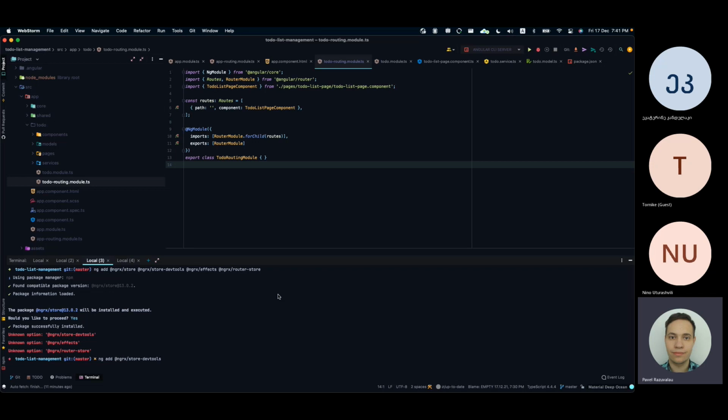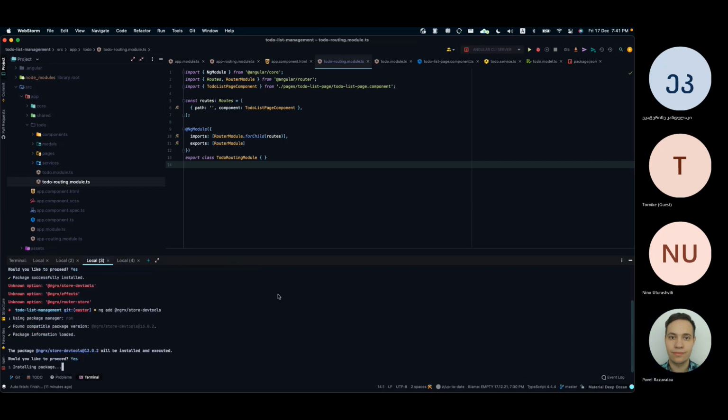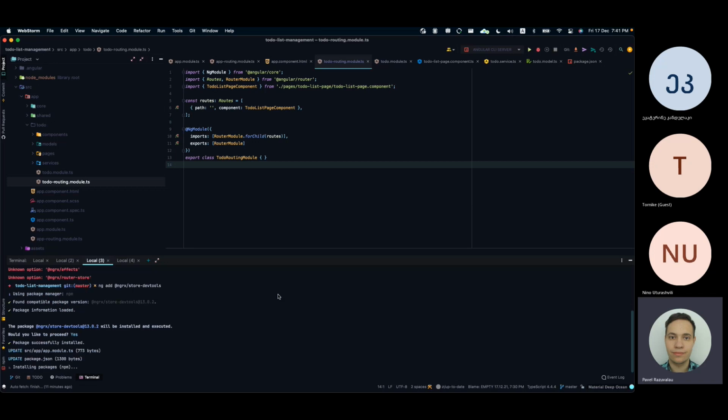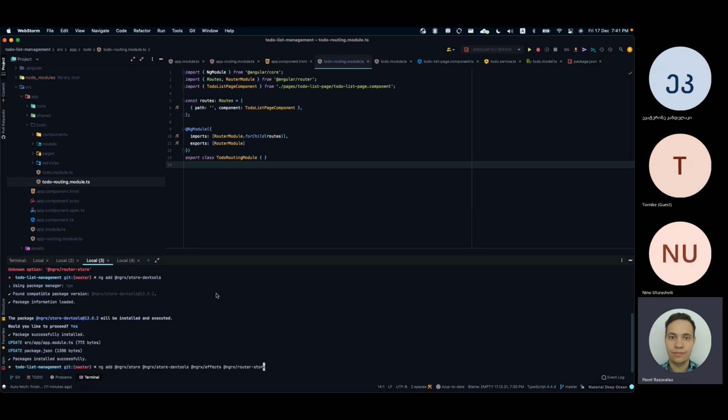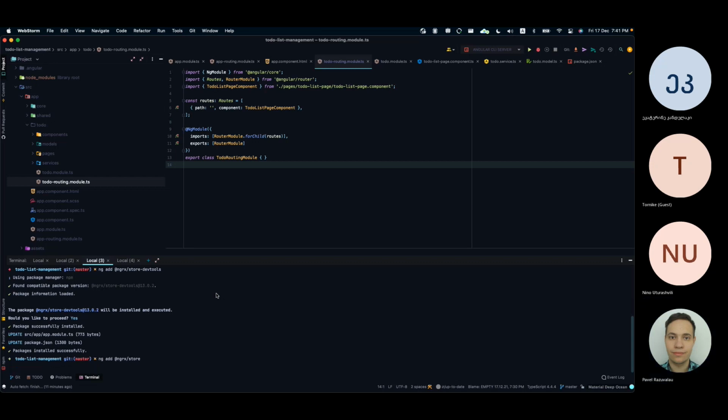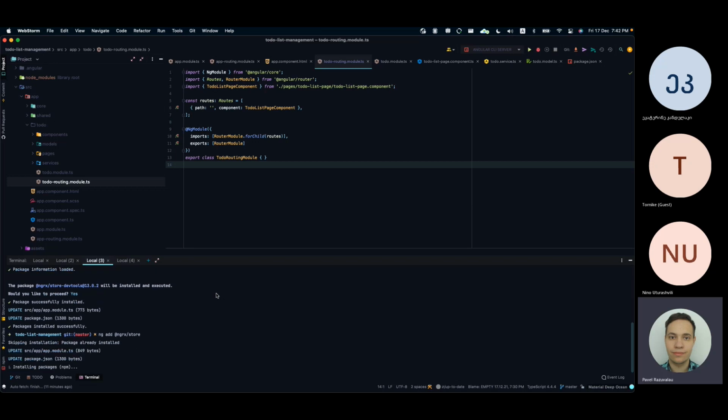Since we already started with ng add, yeah, that's cool. The package will be installed. Store DevTools has been installed, but as for the rest, store hasn't been installed because of errors. So let's add it. We installed the DevTools. We also need the effects to organize the network communication.